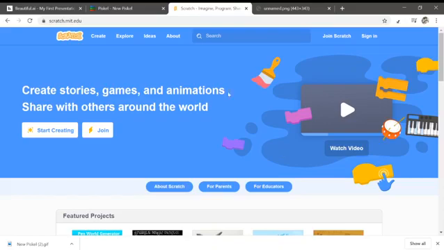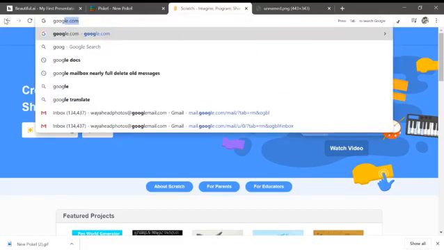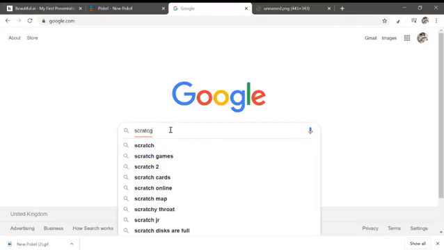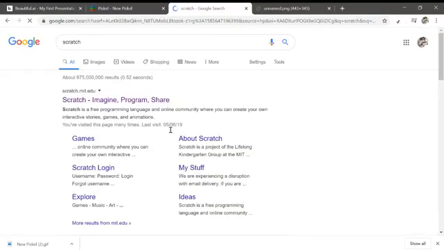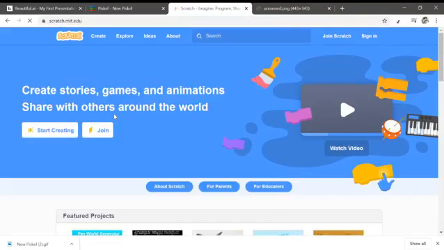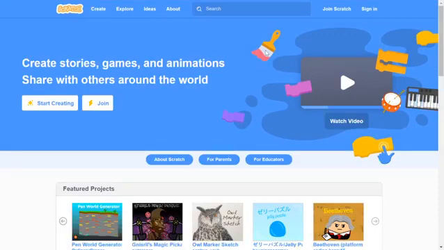Scratch.mit.edu, the Massachusetts Institute of Technology. If you can't find it like that, I'm going to take a risk here. I'm going to go to Google and type Scratch. If you type Scratch into Google, hopefully the website comes up first, scratch.mit.edu. Click on it. It should load. Good, it's loading today. Yesterday, when I tested this, it wasn't working. So I'm going to put that on full screen.